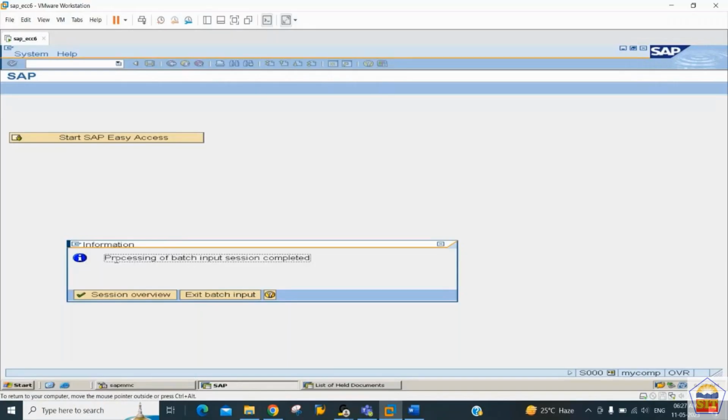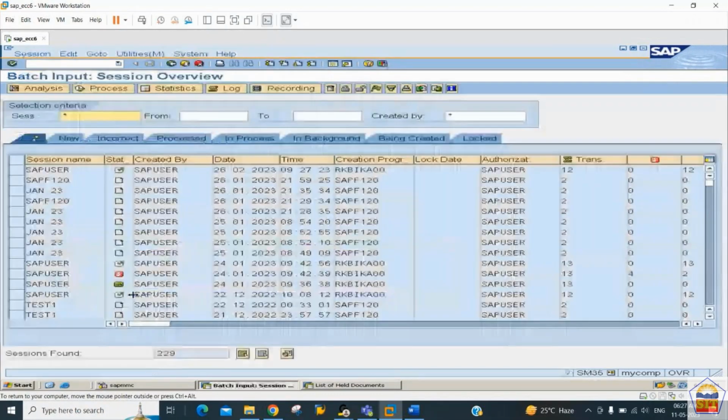Now you can see the processing of the batch is completed. Sorry, we just need to click on exit batch, not the session overview. Never mind. Now what we are expecting is that two documents would have been posted by taking the recurring documents as reference.